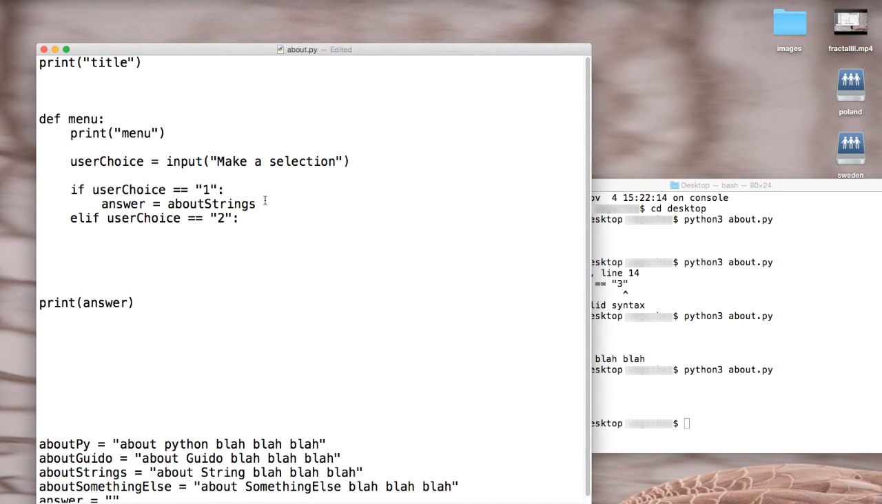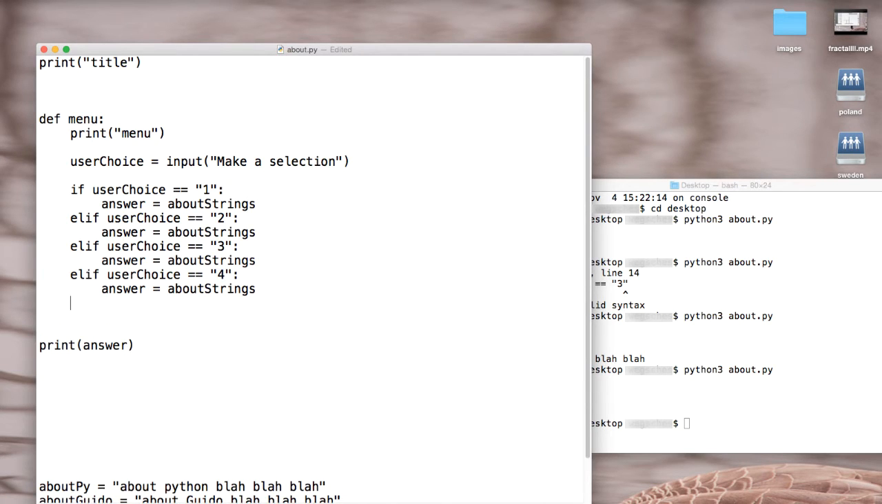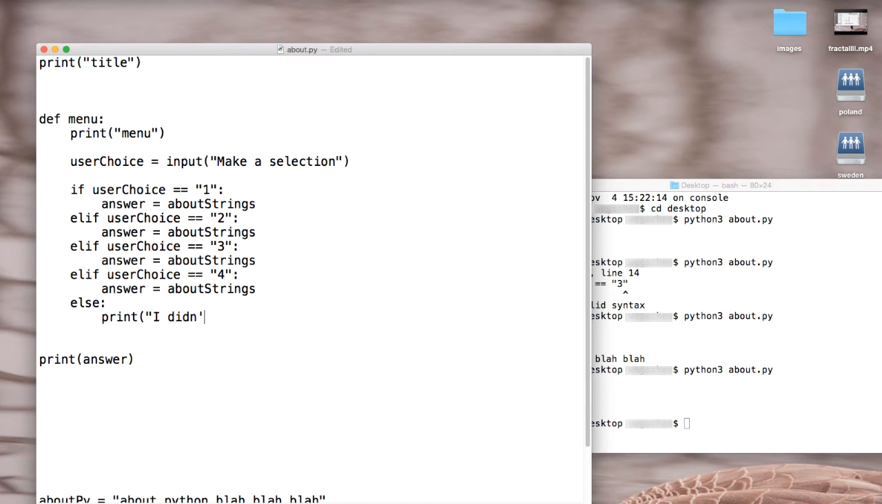And we'll just put that in there. And 3 and 4. So here's 3, here's 4. And maybe an else, like print, "I didn't understand your request, please try again," or something, right? So that's what we wanted to do, but we're not doing this anymore. We're not doing this answer thing. I just mentioned that. So what goes here?